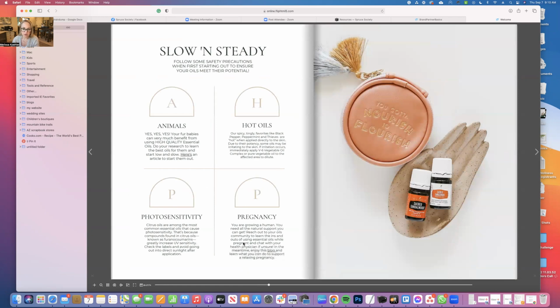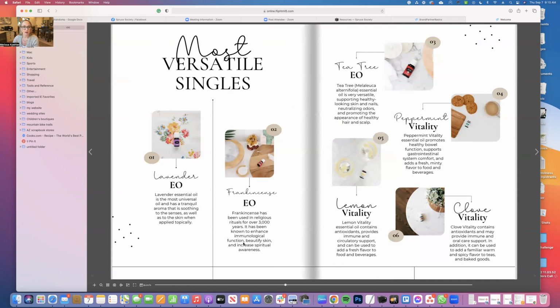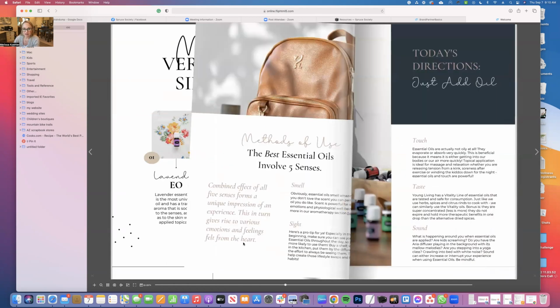This one's good for people that are brand new to oils, that just don't have any idea what to do with them or how to use them, because we can use them on our animals. We can use them on our kids, but we need to be careful with how we dilute them and why. And so this helps to explain a lot of that. Okay, here are some favorite blends, and then just a little explanation of them. Most versatile singles. You can read through that.